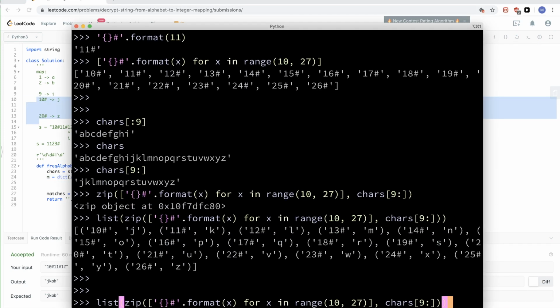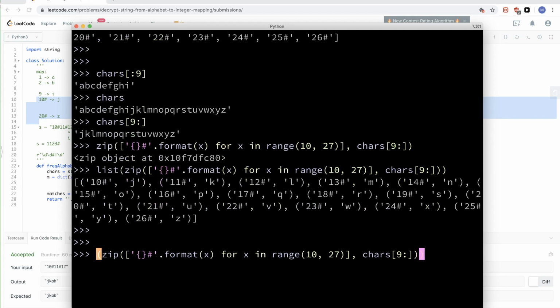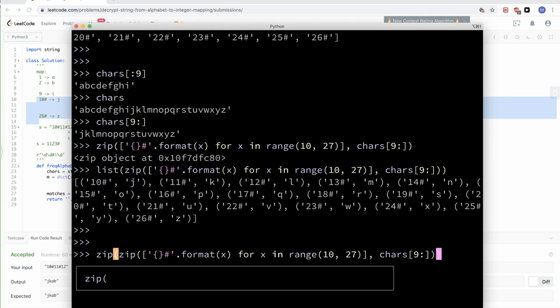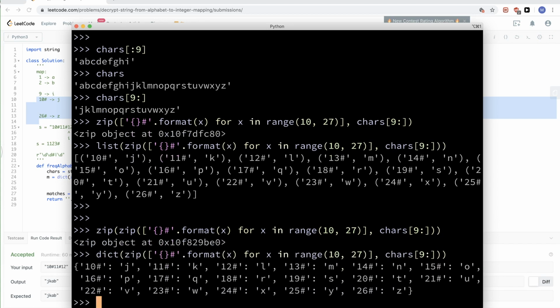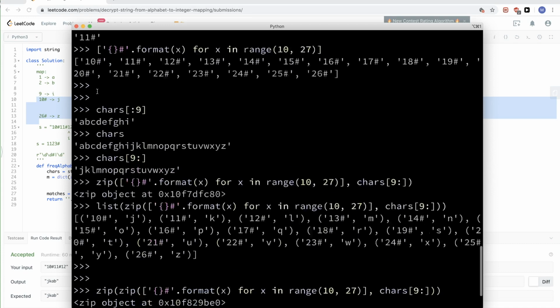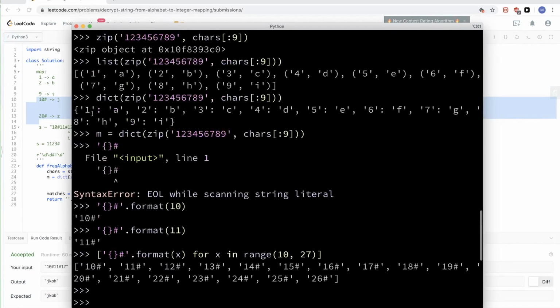So now again, same way, I convert this to a dictionary, because we want the mapping where keys are the numbers and characters are the values. So not zip, sorry, dict. You can see now I have them as a map. So now I have both this and the first 9 numbers that we did here.